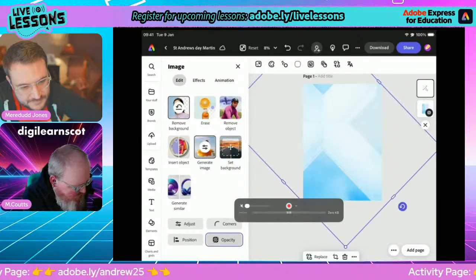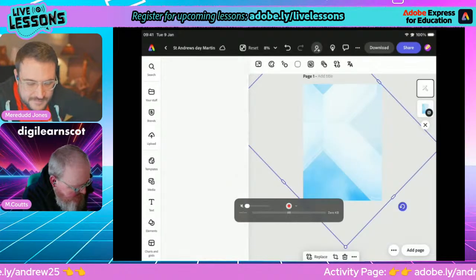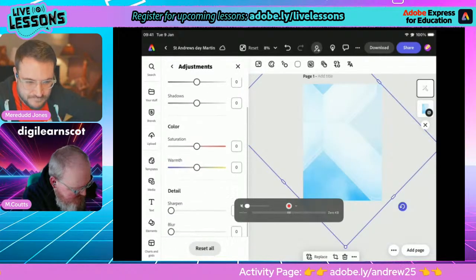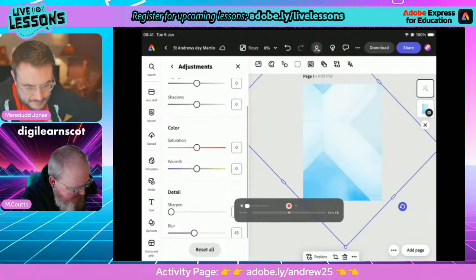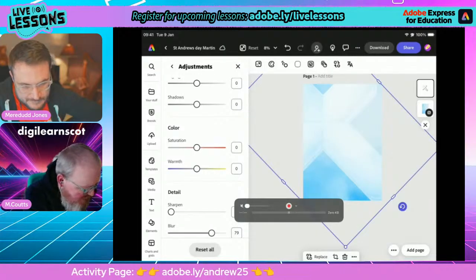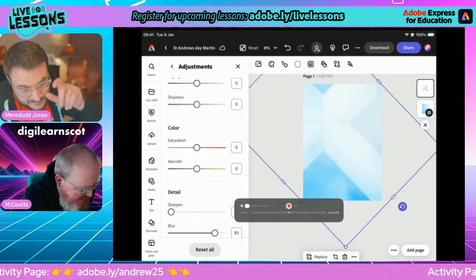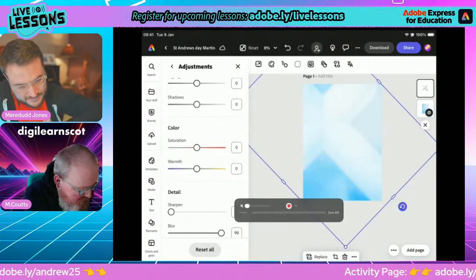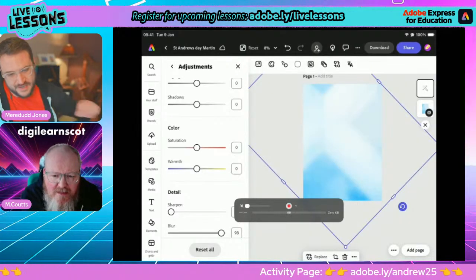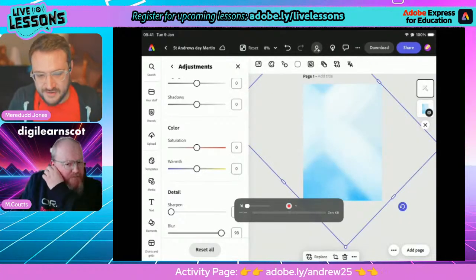And I'm going to adjust, and I'm going to do my blur as well. If I just move my finger up a little bit on here, blur, and let's see what we get with that. That's looking not too bad there, Meredith. Nice. I think that's working. That's very cool indeed. All right.